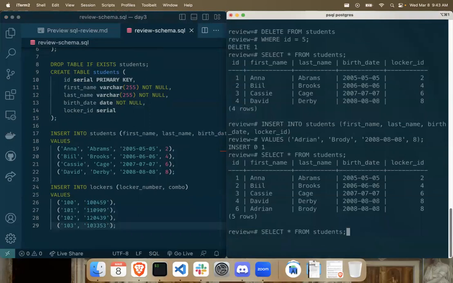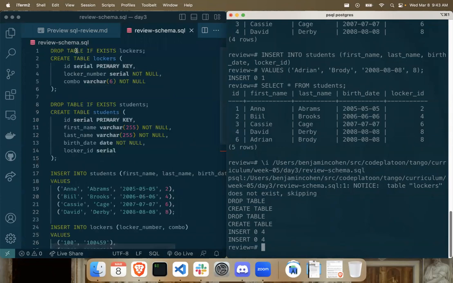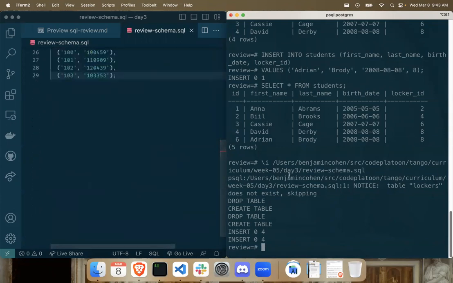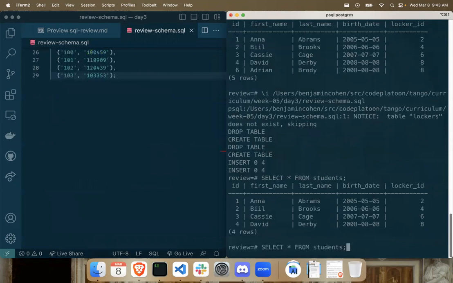So we're going to run that line again with the \i command. And yeah, we're not seeing any issues here. We get this notice, but a notice is not an error. It's just saying that the table doesn't exist yet because we ran this line, drop table if exists lockers. But now we should be able to query for our students, which are exactly what they were, but we could also query for our lockers.